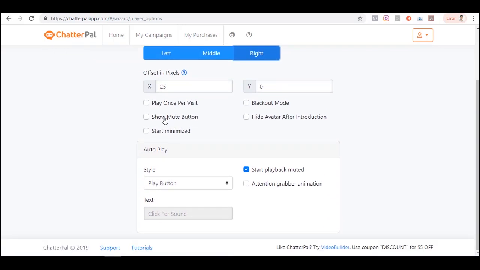And then here you have some options like play once per visit. It's a great idea to check this because for a person who visits your landing page multiple times, it can be very distracting if they keep on seeing this chatbot. And if they already watched that and went over your chatbot, of course they don't have to do that again. So it's a great idea to check this. There's also this blackout mode in case you want to just highlight the chatbot and dim some part of the landing page. You can also show the mute button, hide the avatar after introduction, or start as minimized.